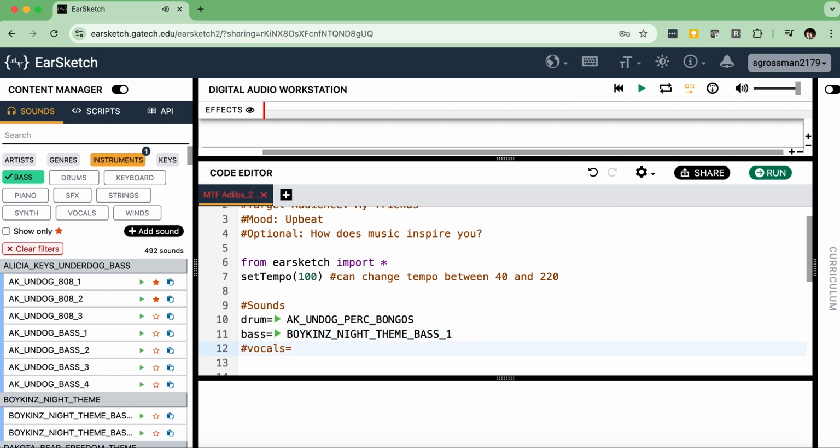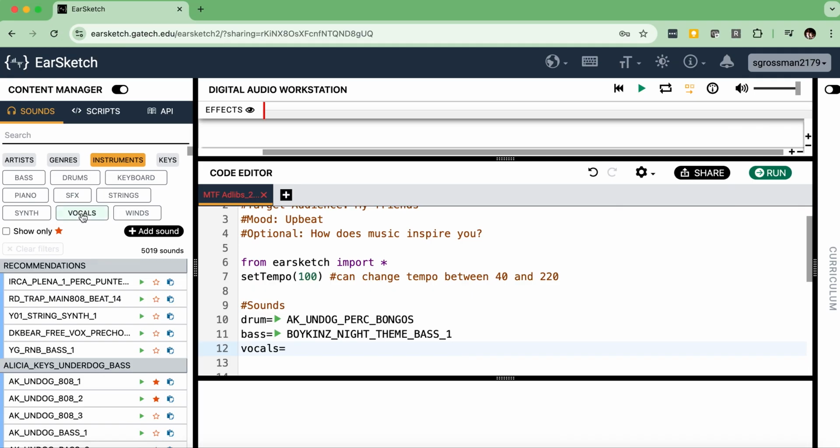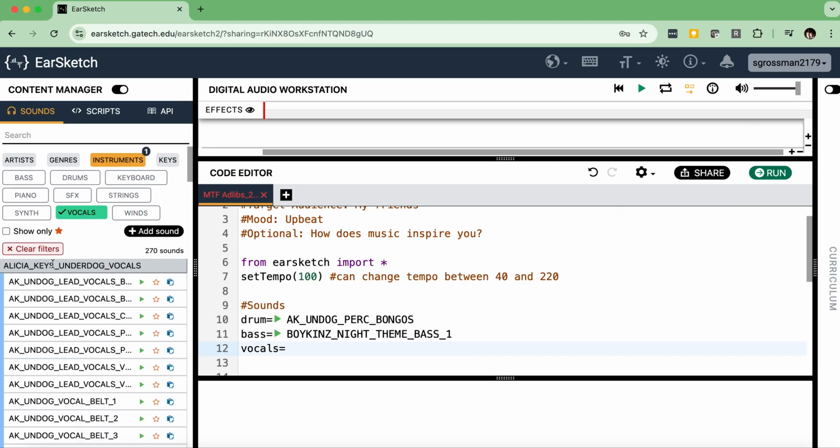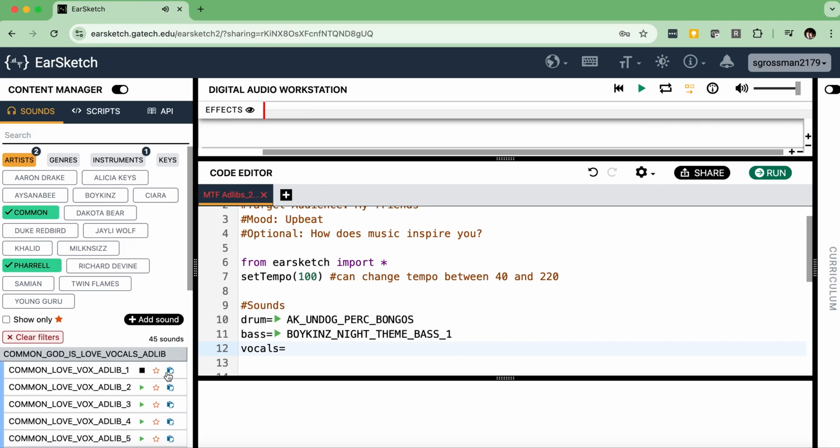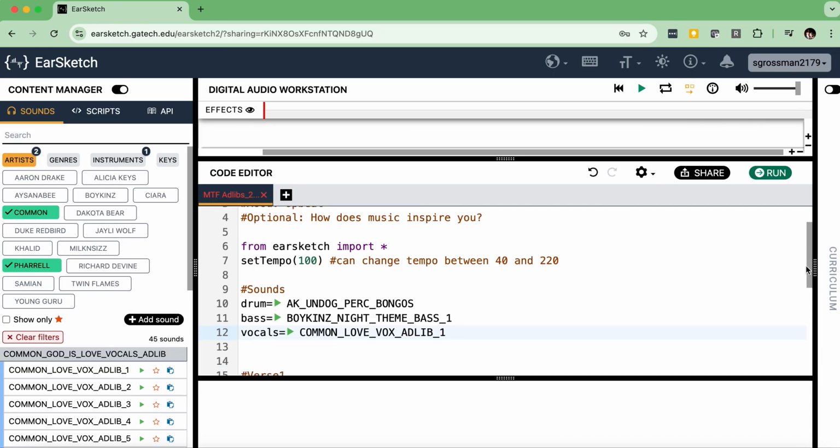Same thing with vocals. Delete my hashtag, clear my filters, click on vocals. And maybe in this case I want to look for a slightly different artist. Oh, I like those vocals from Common, so I'm going to paste those in. Now, I have 3 tracks, 3 sounds.